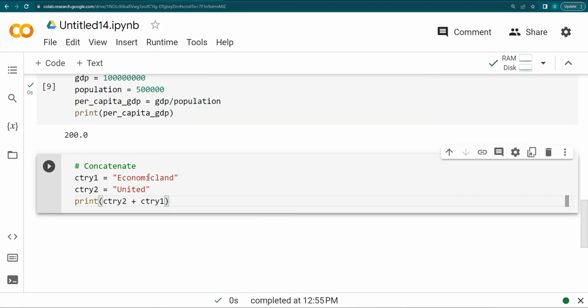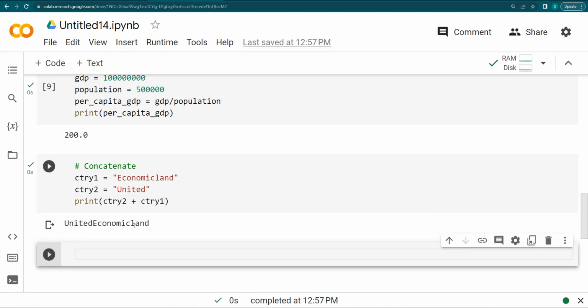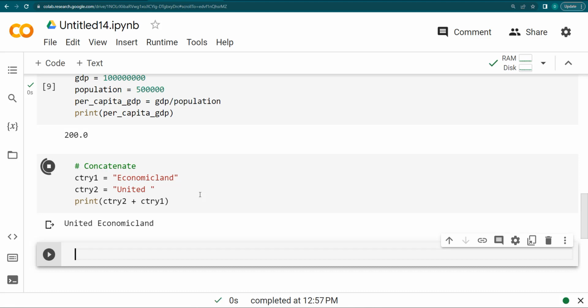Now we are going to adjust it in a few minutes. Generally, it's good to create some space before you do that, but I'll run it so that you see what it will cause. Okay, you see it's put it together, United Economic Land. So it's good to always create some space. We know we are going to unite them, so I'll create some space here, then Shift Enter, and there we go, United Economic Land.